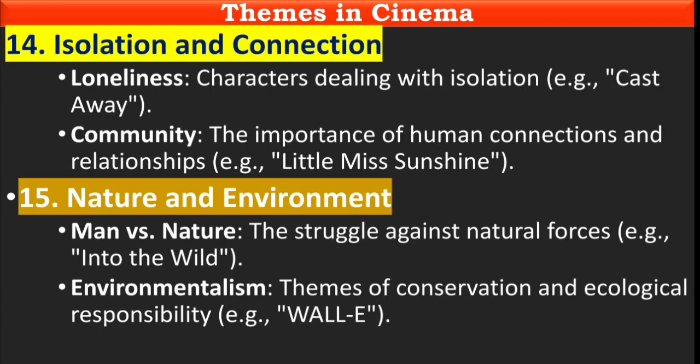Fourteen, isolation and connection. Loneliness: characters dealing with isolation. Best example, Cast Away. Community, the importance of human connections and relationships. Example, Little Miss Sunshine.